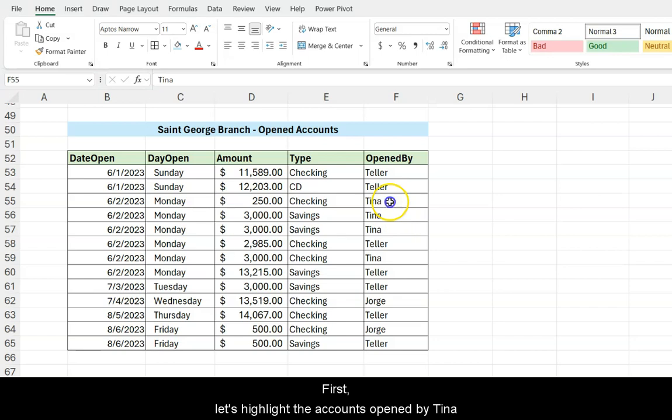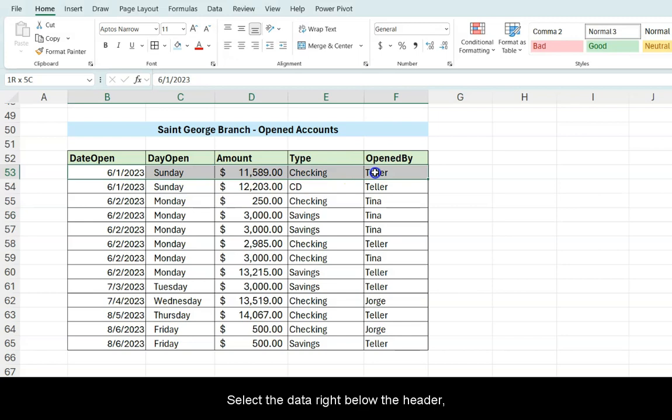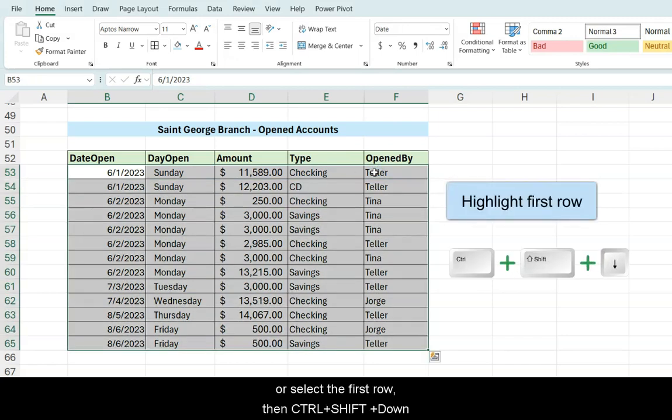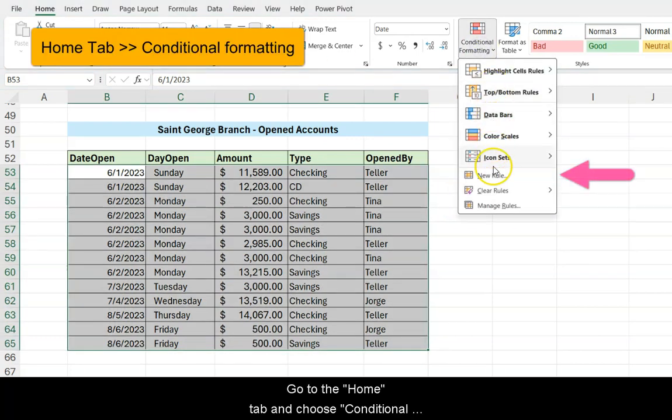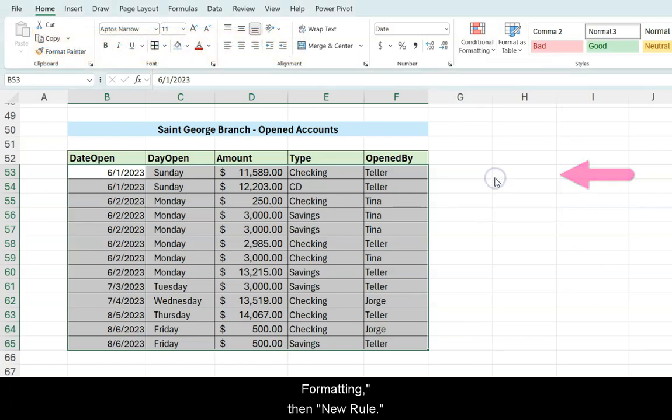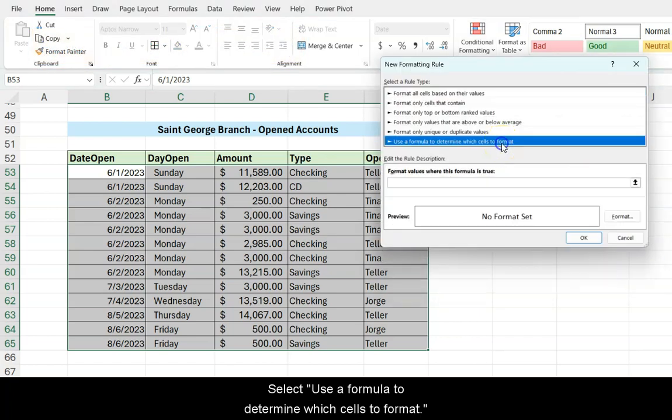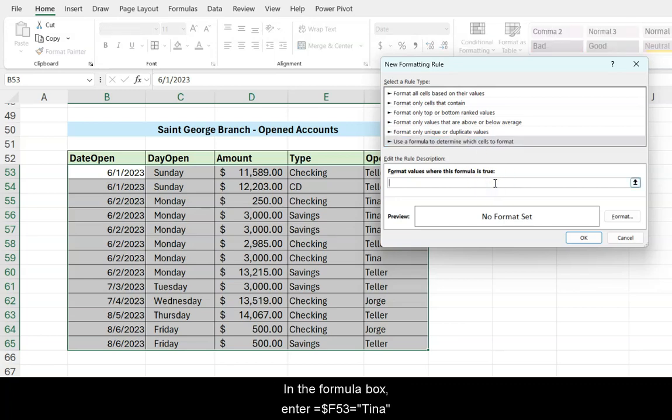First, let's highlight the accounts opened by Tina. Select the data right below the header, or select the first row, then Ctrl-Shift down. Go to the Home tab and choose Conditional Formatting, then New Rule. Select Use a formula to determine which cells to format. In the formula box, enter equal, $F53, equal, then Tina in double quotes.